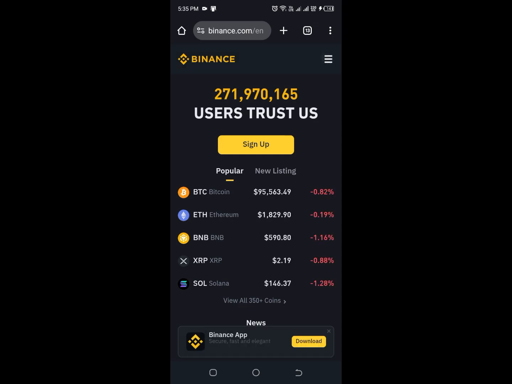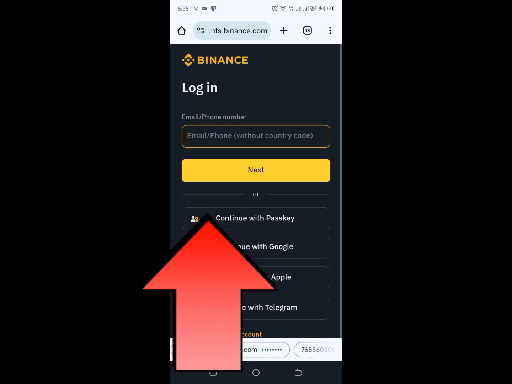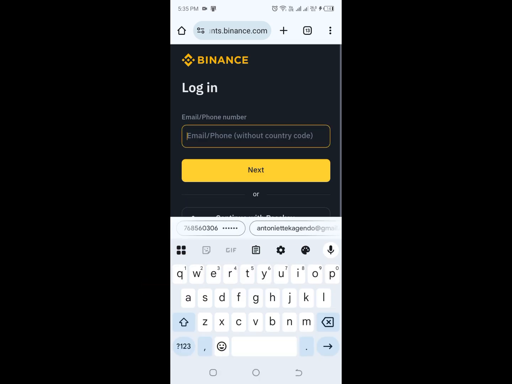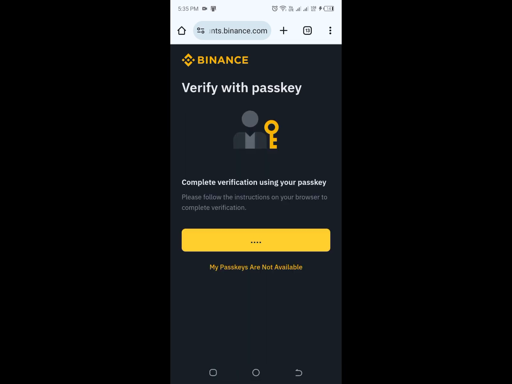Then you go to the menu so as to log in. You can use your email or phone number that you have used to register on Binance. I'm going to use my email. I'll also verify with passkey. Passkey is like a fingerprint or a password, depending on what you have put.